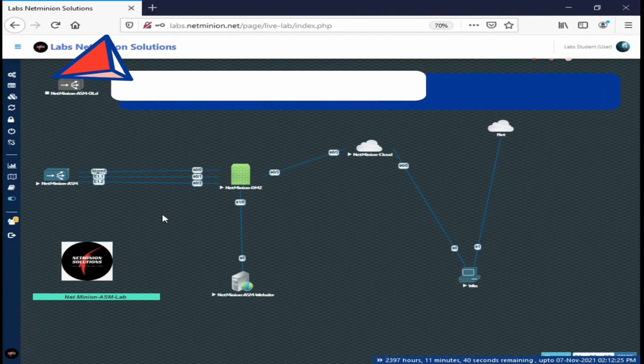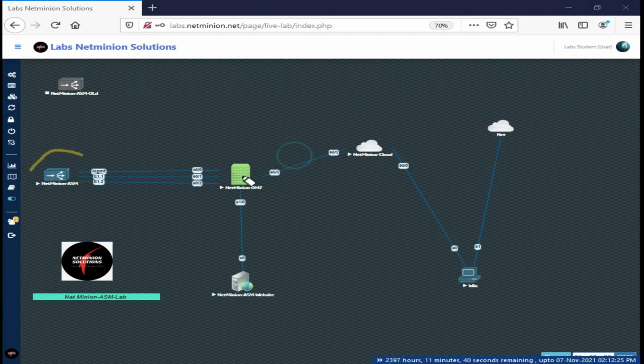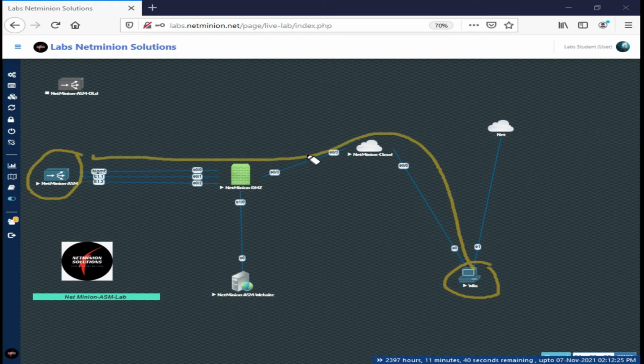So this is our lab, where you can see we have an ASM, and traffic will be coming from here through the cloud to the DMG to the ASM, and through the ASM it goes to the NetMinion website. It is a hacking website, which is again free to use. We can find it out. Maybe I will post another video on how you can set up your own lab on your PC. But for now let us concentrate over here. So here you can see the traffic is coming to the ASM, and from the ASM to the website.